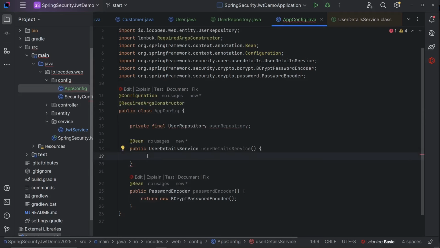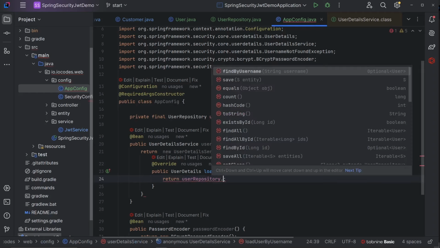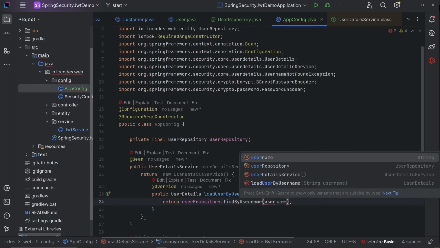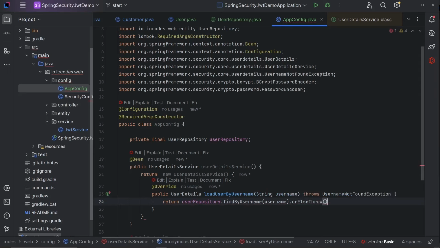Back to our UserDetailsService bean definition, we want to return an instance of this. If I go ahead and do something like return new UserDetailsService, we'll have to provide an implementation for this loadUserByUsername. Right here, I'll do something like return userRepository.findByUsername, and we'll pass in the username. Because what it returns is an Optional of User, if it's present we simply get the user, or else we return a null value. But in this case, we want to throw an exception, since this method already throws an exception by default. So we're going to do orElseThrow, and at the end of the day we end this with a semicolon.